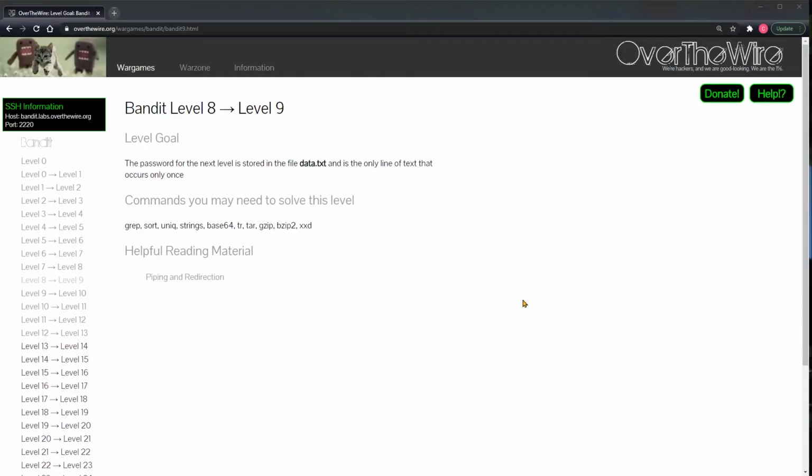So let's go ahead and get into Bandit level 8 through 9. And as we can see here, it says the password for the next level is stored in the file data.txt and is the only line of text that occurs only once. So some very specific keywords there: only, once, only line.